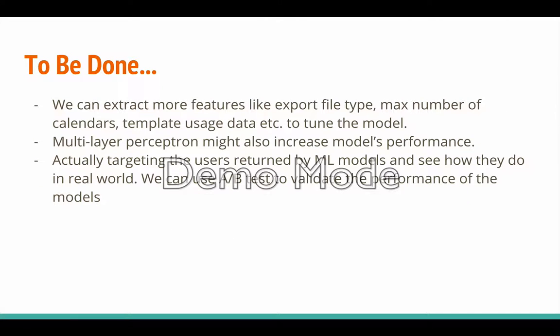As we know, data science is more like a journey, so you can keep tuning. We can extract more features like export file type, maximum number of calendars, template usage data, etc. to tune the model. We can also use MLP to increase the model's performance. And then we should target those users returned by ML models and see how they do in the real world. We can do an A/B test to validate which cluster is more accurate, and also what is the lowest probability percentage needed to convert a user.